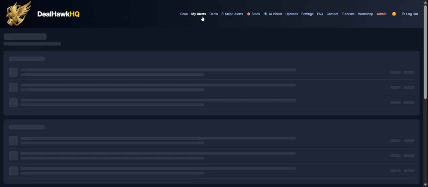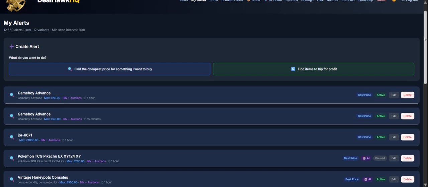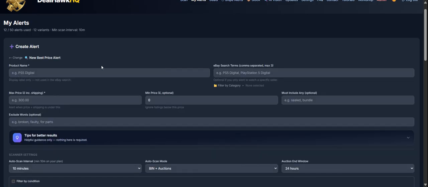We go to the alerts. As you might know, you can do a reseller alert or a normal best price alert. Most likely with job lots, etc., you won't be looking for the reseller, which looks at profitability, because that didn't at that point have any AI technology. So the easiest thing to do is just create a new alert. When you're creating an alert, you will see that you can add Vision AI.